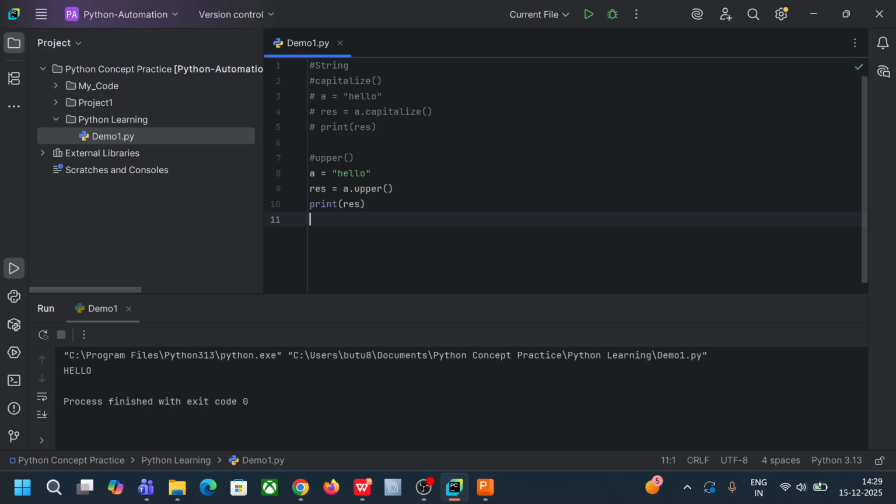Likewise, we have another function that is lower. This function is used to convert the upper case characters, or whatever the string is, so that all the characters become small letters.